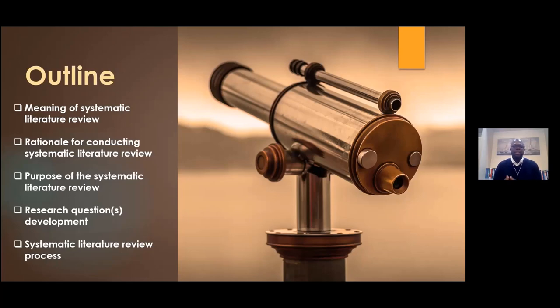And lastly, the process, the step-by-step process from the time that you have to decide the kind of literature that you have to select, and the time that you have to analyze and then think about presenting your findings.